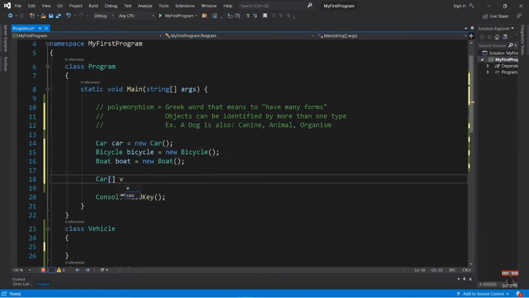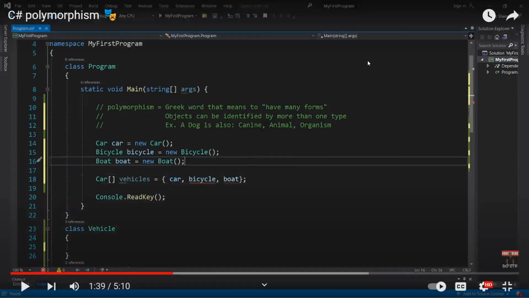I will name this array just vehicles. Equals, and then within curly braces, add whatever objects you would like. I would like to enter my car into the race, my bicycle, and my boat. What is the problem here? The array is attached to the parents.